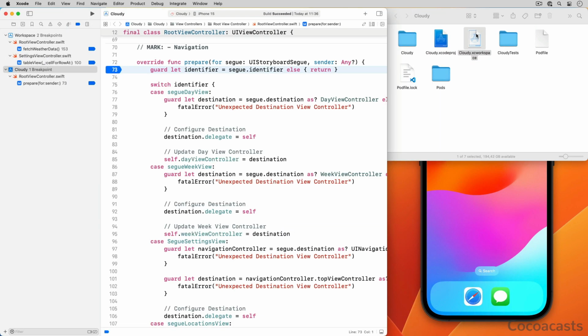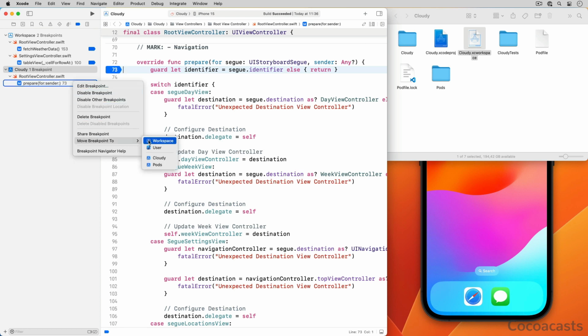There is one other option we didn't discuss. You can move a breakpoint to a user. A breakpoint with a user scope is available in every project or workspace the source file is used in. That isn't an option you use often though.